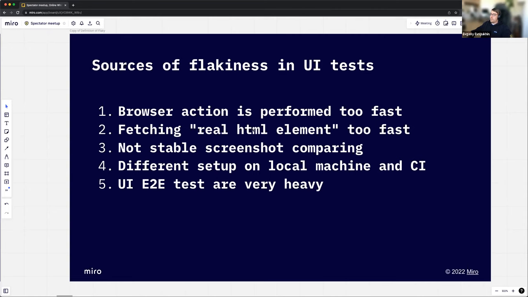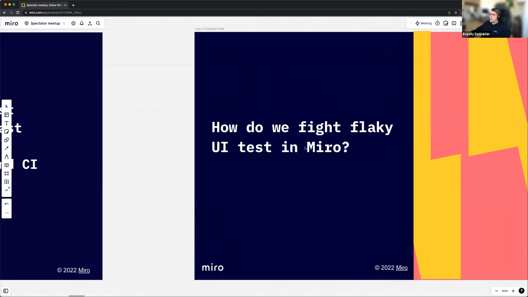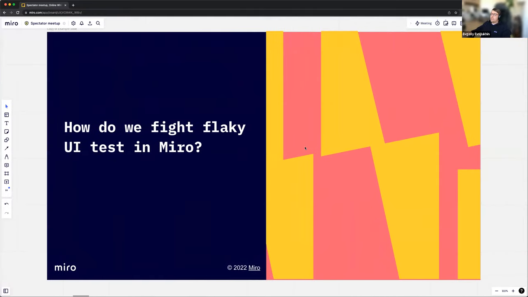The next point is that we might have a different setup on our local machines and on our CI system, which can produce different results when executing tests locally and on CI. And the last but not least point is that UI end-to-end tests are very heavy for execution. They're slow. They involve a lot of different parts of your system, and that might also cause a lot of flakiness. So now let's talk about every point in more detail.